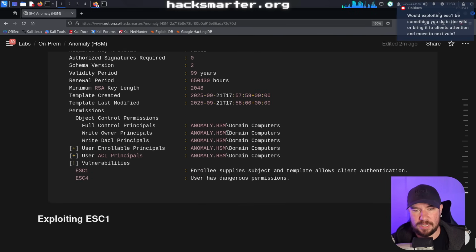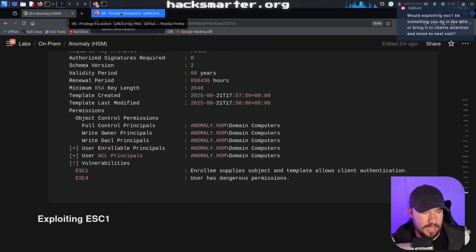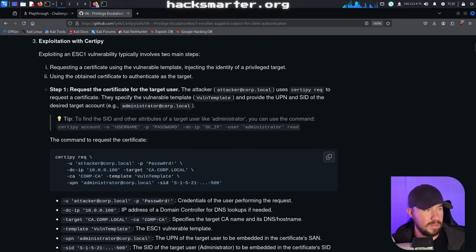But what matters here is you look at who has these user ACL principals, who can enroll these things. It's all the domain computers. Well, we have compromised Brandon Boyd, and Brandon Boyd is a domain user, not a domain computer. So we are going to have to add a new computer resource, I believe, before we can exploit this privilege escalation, I think. We'll find out together. So step number 1, how do we add another domain computer?